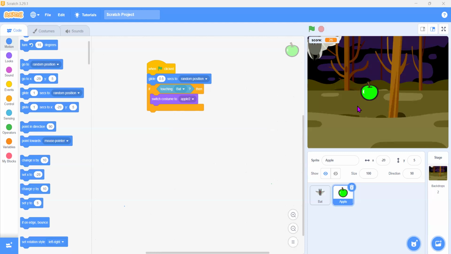So we want to make the bat lose, right? Every time the bat is touching the apple, it's just winning. The score is changing by one. We want to make the bat lose somehow, right? I can't hear your voice. So we want to make the bat lose. Do you have any ideas?